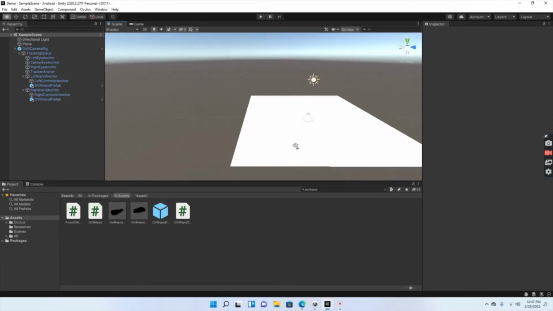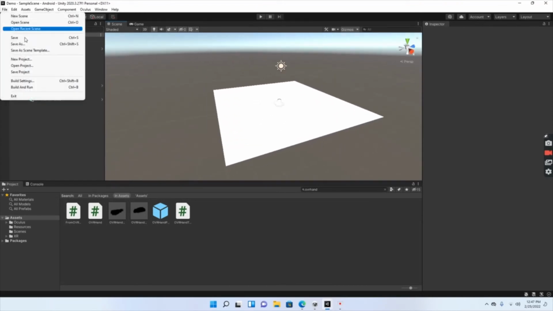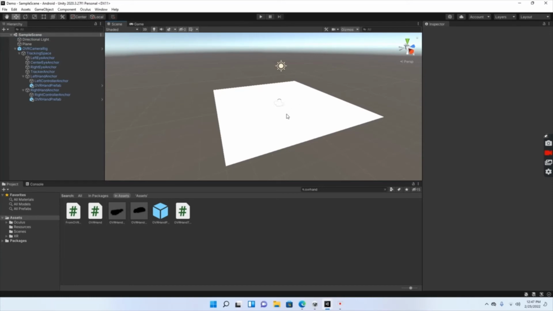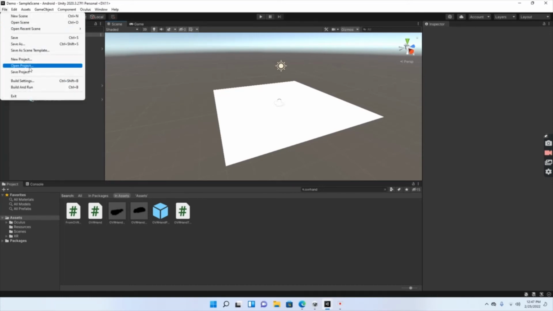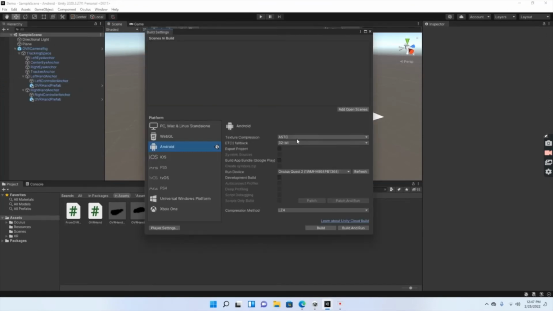Alright, so now we're going to build this so we can just see ourselves, that we have a camera in the scene and our hands. So to do that, we're going to go back to File, Build Settings. Every time you want to run the game on your headset, you'll have to do this build settings thing.